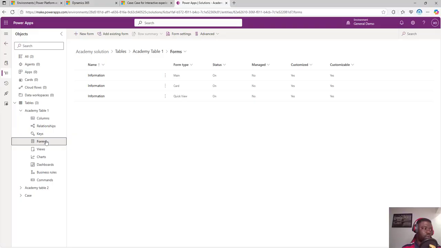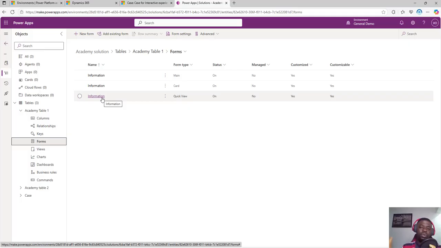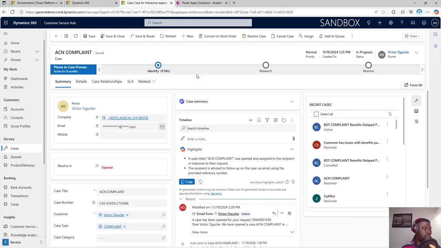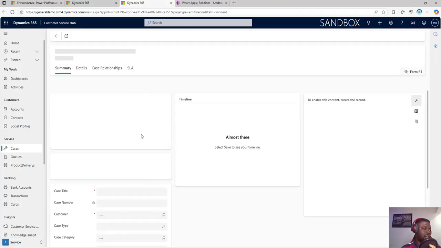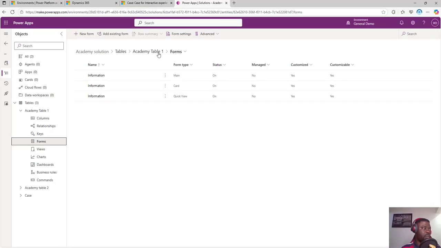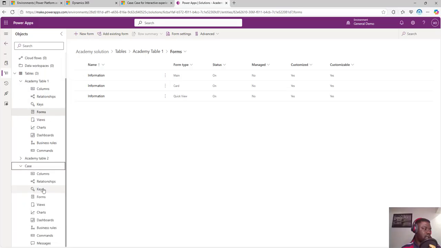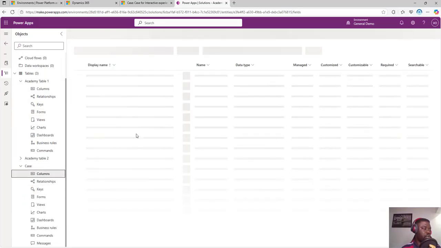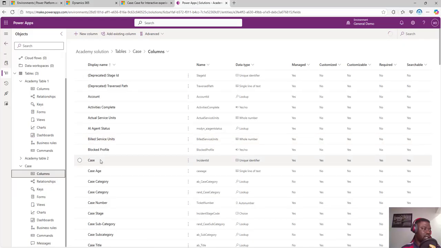Then we have forms. We'll be coming down to this. Forms are basically the display in which users will see and the information they can pass in. Something like this is what we refer to as a form. Let's click on new, so you can see this is a form. Each of this information you are seeing here are what are called the columns. You can see things like case title, case number, customer contact. If you go to case and you come to columns, you see all those things here, like case age, case category, subcategory, case number.